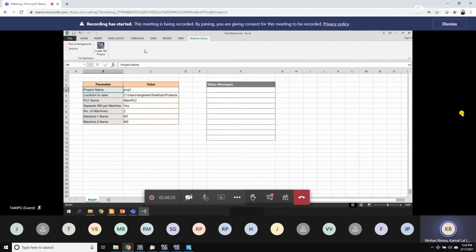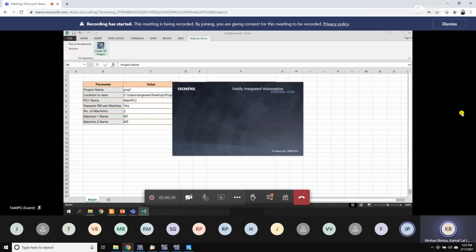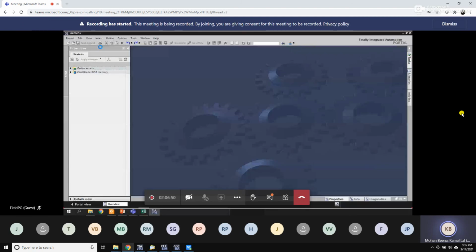This is just an Excel add-in that I created. I gave some details here, and this add-in is programmed to look into these details. And the moment I click this, now my hands are off my mouse. I'm not clicking or touching anything. It is accessing that DLL. That DLL is opening TIA portal. It will be creating projects.